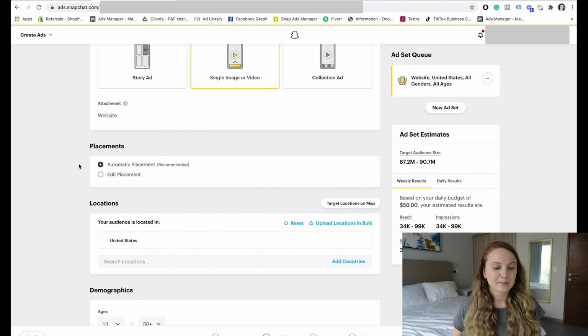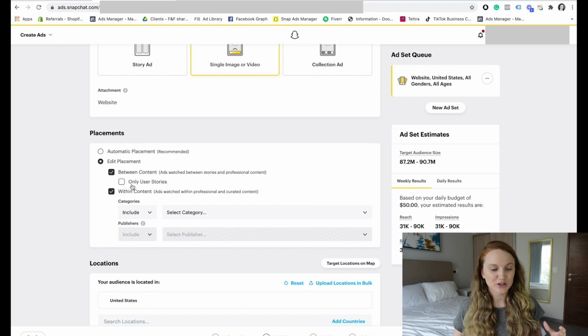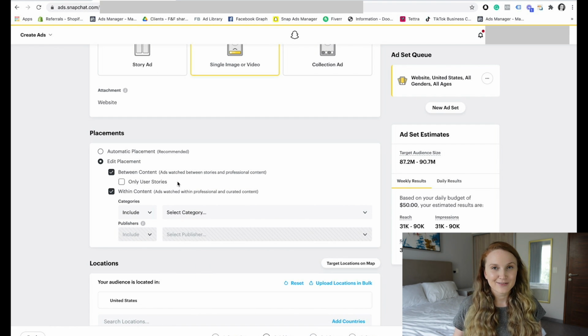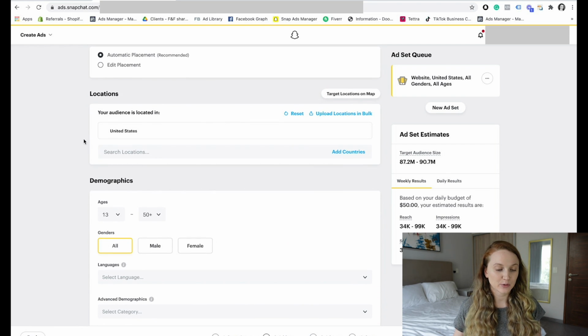Now, next up, we have placements. Now, I always do automatic placements for Snapchat ads, and frankly, I almost always do it on Facebook ads as well. But if you want to pop in here really quick, you can see that we can edit where the ads are going to be placed. You can also select only between user stories, so that would be like stories between friends. And you can also select which categories you want your ads to show up in. So it could show up between beauty and fashion content, general lifestyle content, science and technology content. I have tested that a few times and I didn't find it to work very well, so I definitely just recommend using automatic placements. Then next you have locations.